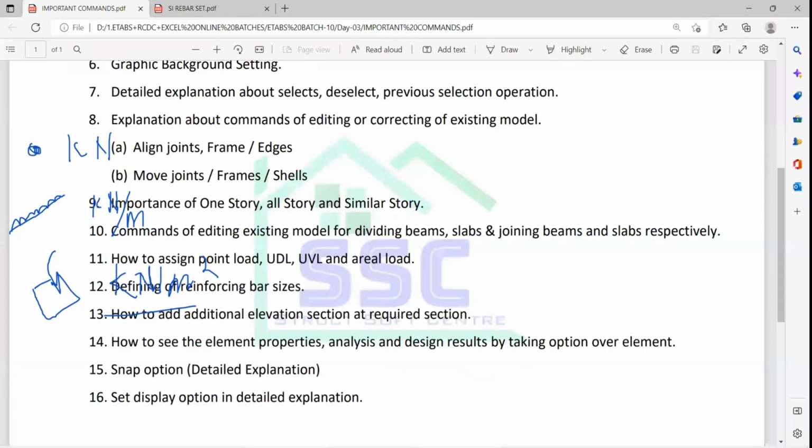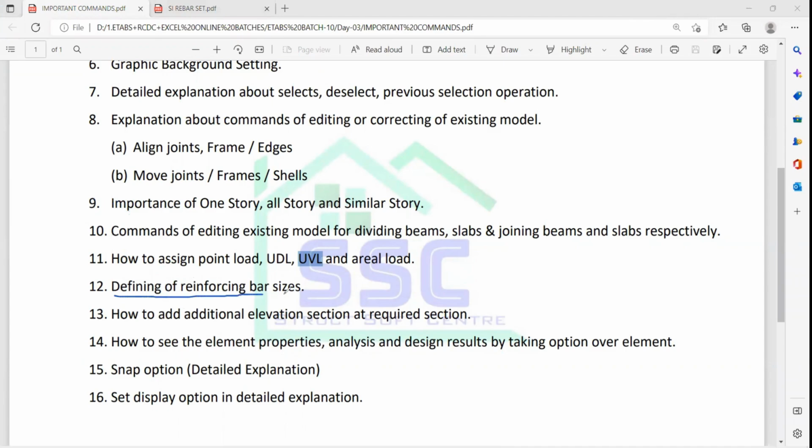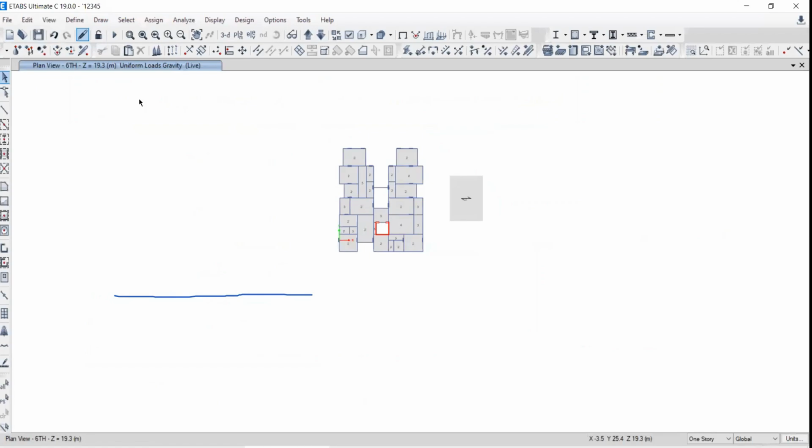Okay. So you know how to assign the point load, how to assign the uniformly distributed load, how to assign the uniformly varying load, and then how to assign the area loading over your slab. Thereafter, the next point, defining reinforcing bar sizes. Very, very important if you would like to become a professional structural engineer. So how to define the bar sizes in your ETABS software.